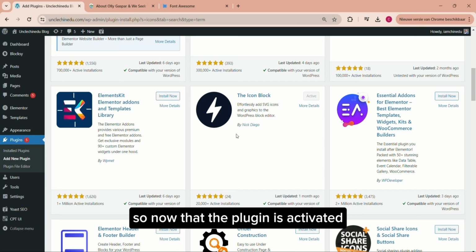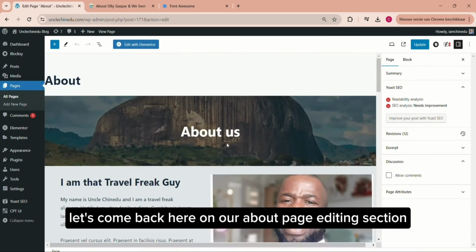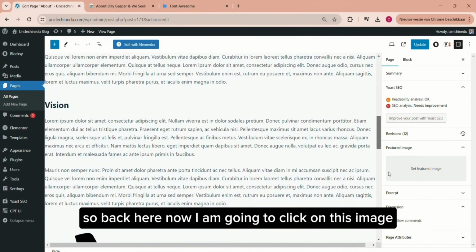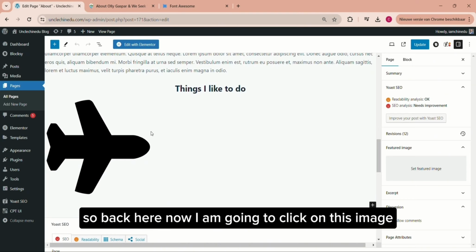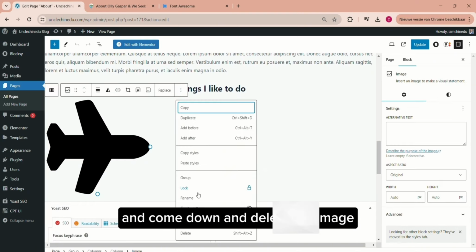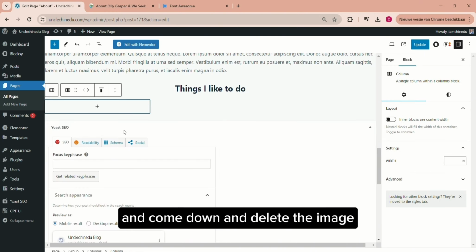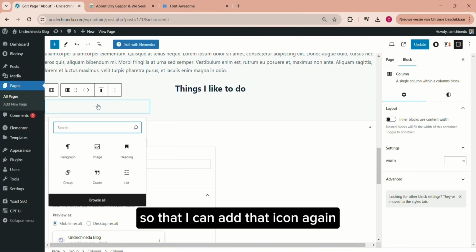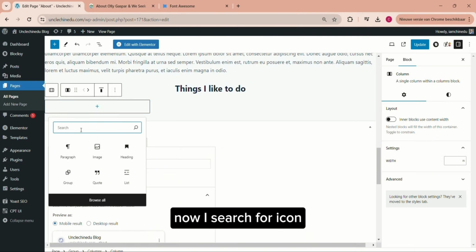Now that the plugin is activated, let's come back here on our about page editing section. Back here, I am going to click on this image. Now click on this three dots hamburger icon, come down and delete the image. Then go ahead and click on the add block icon so that I can add that icon again. Now I search for icon.